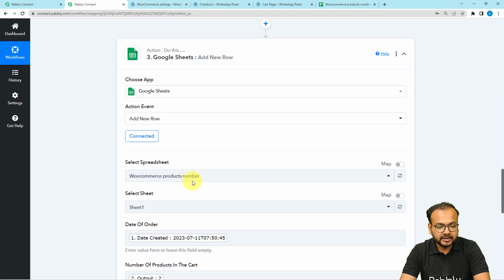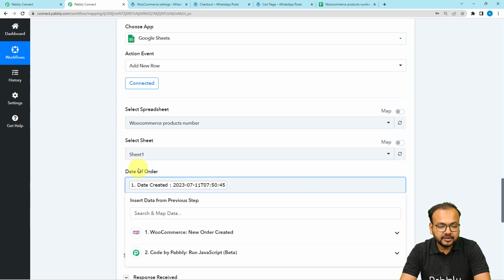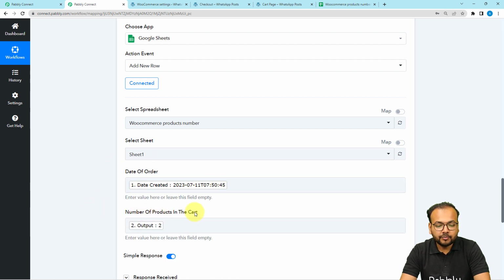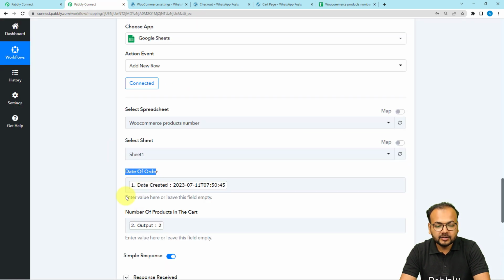Okay, so select the same here, then sheet name, and then here we have mapped the date of order and the number of products in the cart. So these are the headers of my spreadsheet. You can see date of order and number of products. Okay, and the same fields are appearing here in the workflow when you select the sheet.